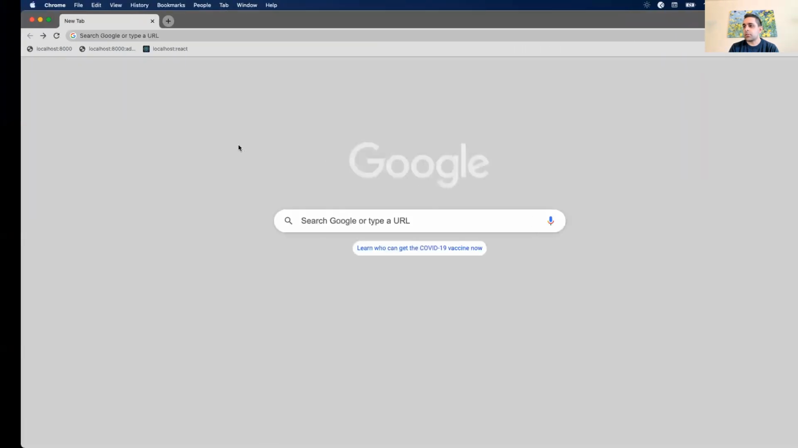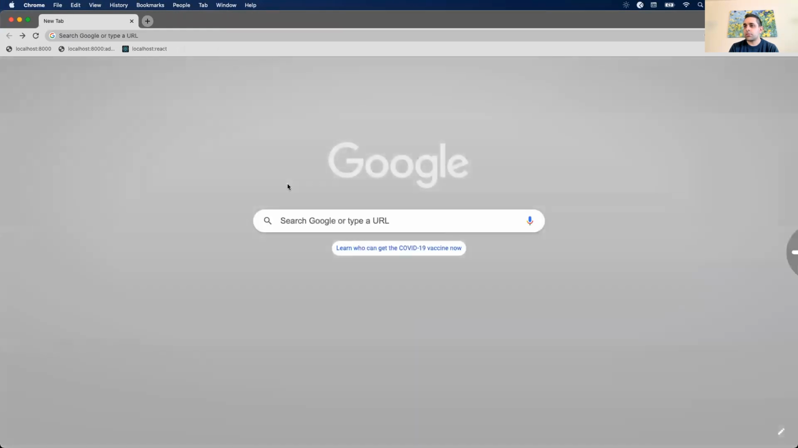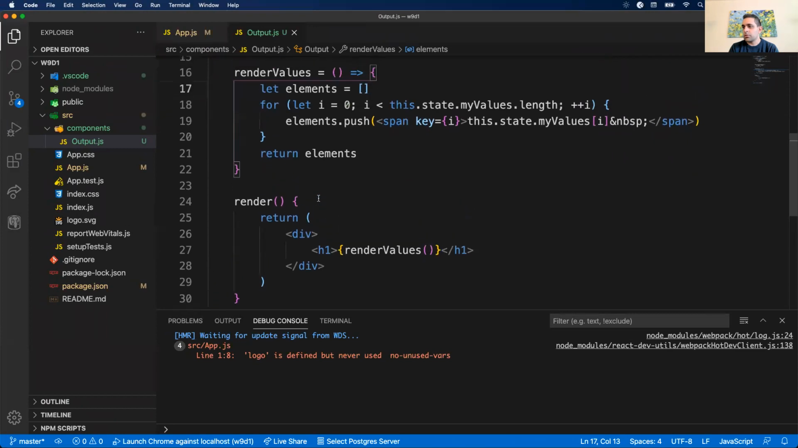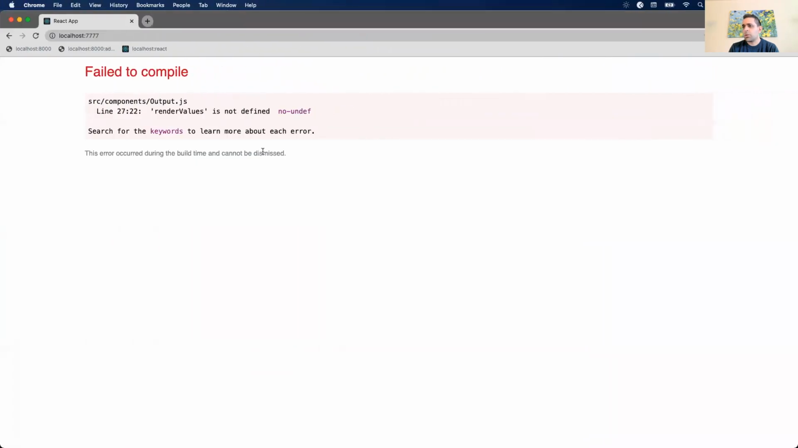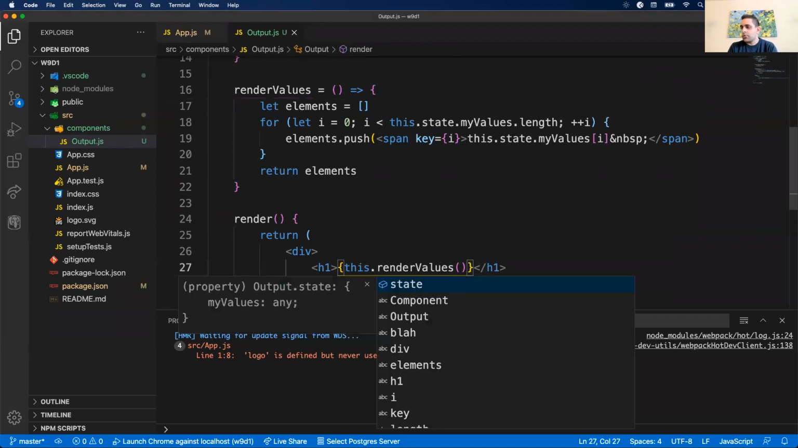Render values is not defined. Line 27. Output values. Where is it talking about? Render values. That render values. Gotcha, thank you. Okay, hopefully those are all the errors.